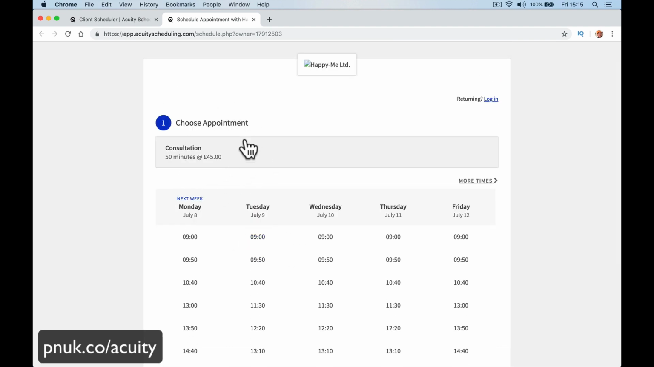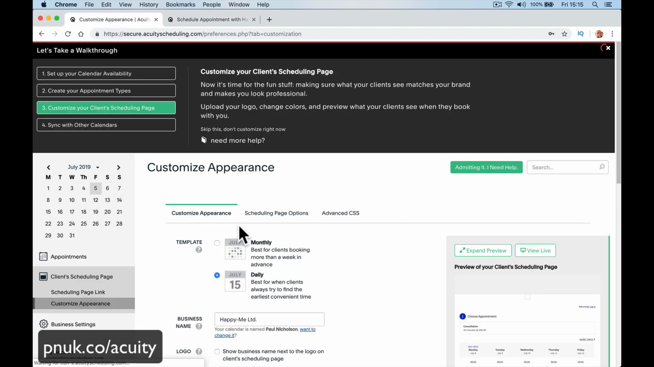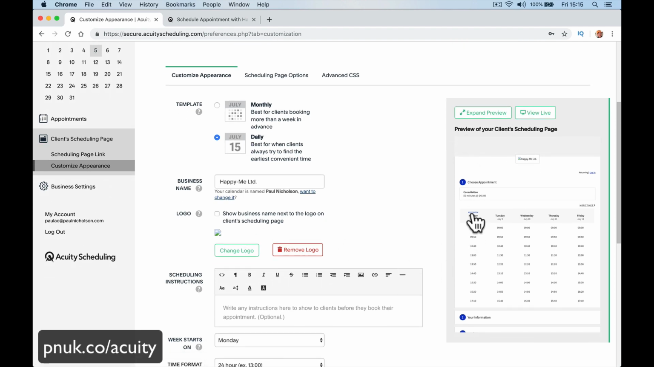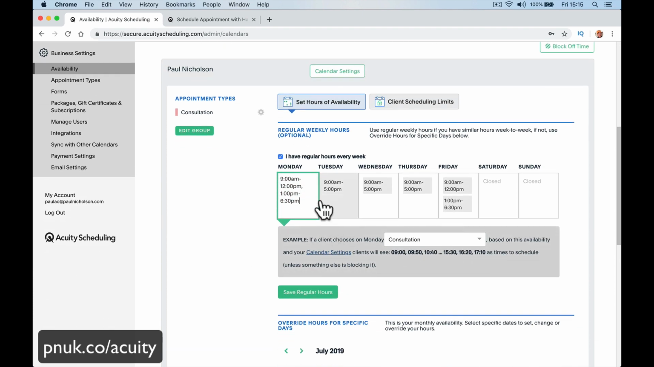And if you've got a number of different appointment types up here, they will all show, depending on how you set them up, right? So here we go, custom appearance. This is where we can change the look and feel. And then the business settings. Here's the availability, where we can change the time. We're going to come back to this.